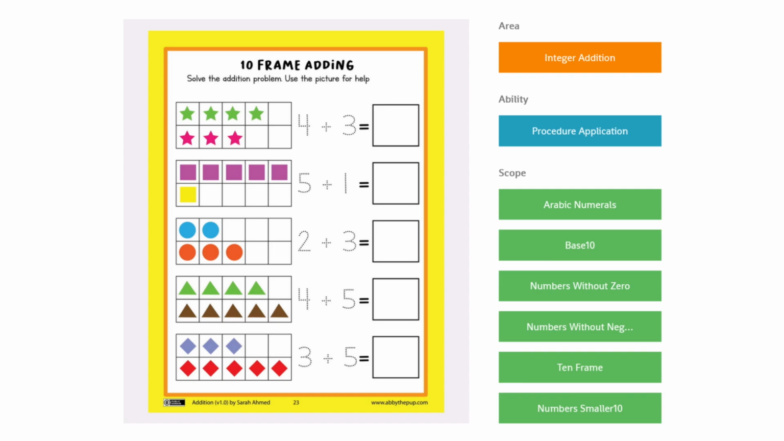And when you look at the left, you have a very simple math worksheet, which is about teaching addition. And it has something called a 10 frame on the left and then integers on the right, which is a little bit of a segue and to give kids a transition from counting into adding numbers. And on the right, we can see that the integer addition is the area that was identified. Then the ability, that is cognitive ability. Here is a procedure application.